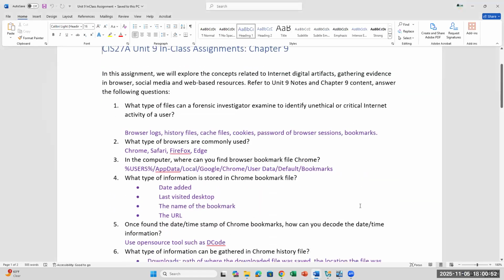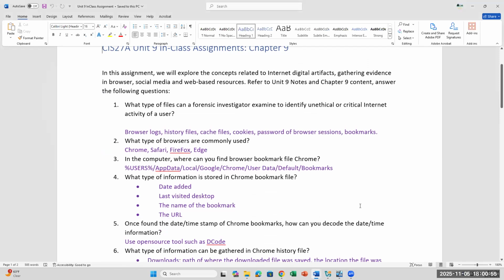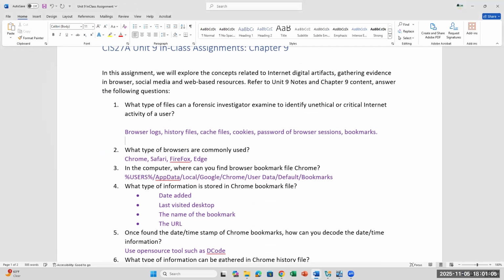So the first set of questions asks you, what type of files can a forensic investigator examine to identify unethical and criminal internet activity by the user? You are going to find browser logs, which tell you when the application was used or accessed. History files would be related to pages that the user visited via the browser application. So if I open Chrome and visit YouTube multiple times, it's going to keep the history of my visits to that particular website.